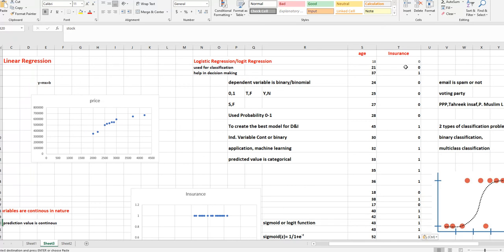At 21 years, no. 0 means no, 1 means yes. If the age is 37 years, maybe he will say yes, so yes. Right? If you see this pattern, you will see that young people usually do not buy insurance. As the age increases, people buy the insurance.